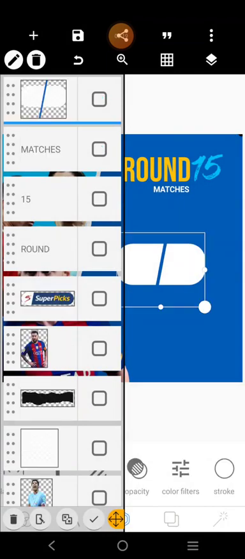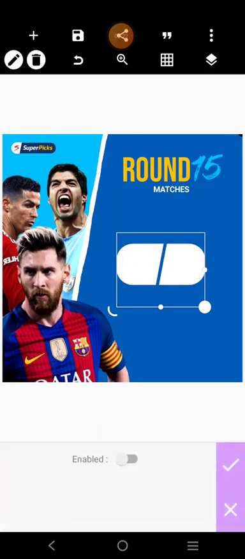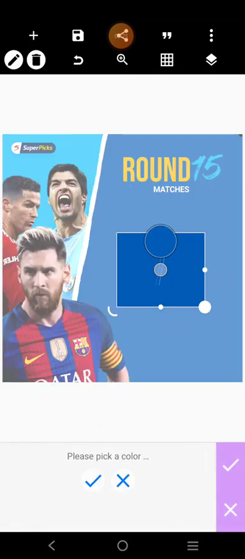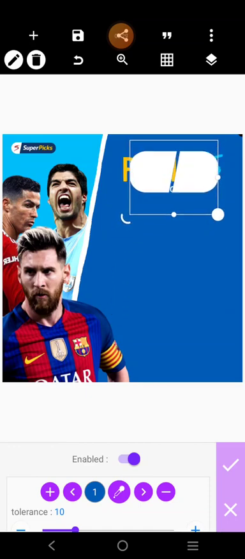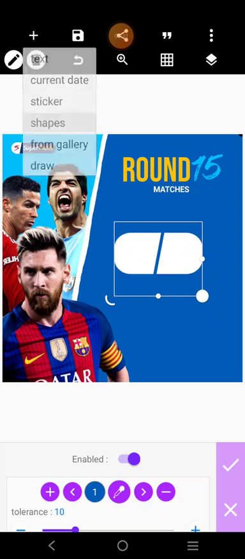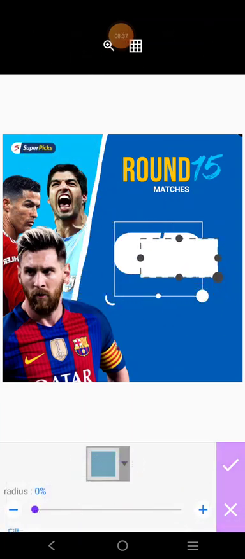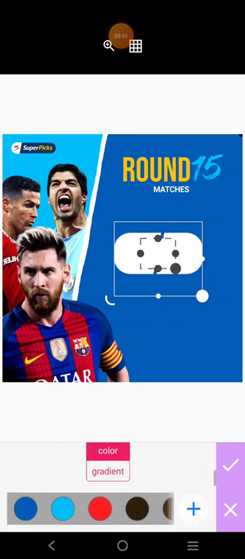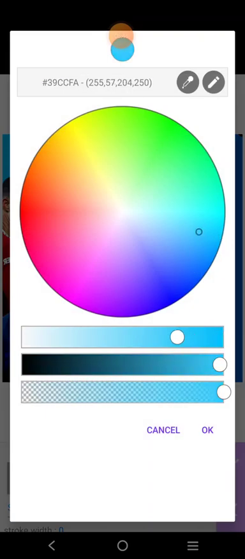So after you have merged them together, you can come over here now, erase color, and then you choose the color you want to erase, which is this blue here. And you see now I've removed it, so the middle is open. After that, you can come over here again and bring a shape inside this guy. So that shape, now we're going to paint it this color, maybe a lighter shade of it.